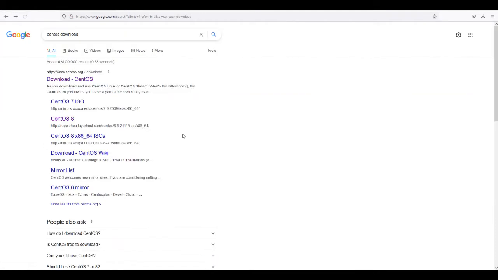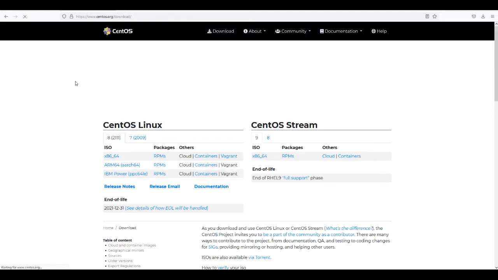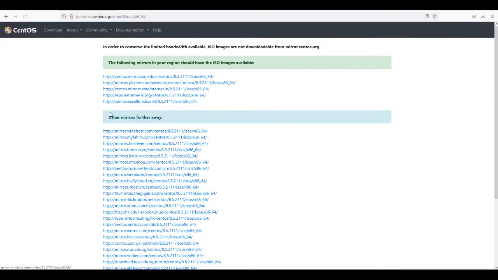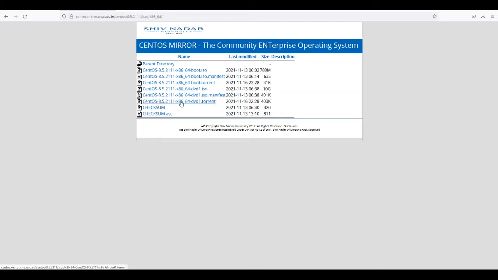In Google, search for CentOS download. Click on it. So here we have 7 version and 8 version. So I selected CentOS 8. You can select the ISO file here. So I clicked on the first link and select ISO file. So I selected the first file, which is 789 megabytes.